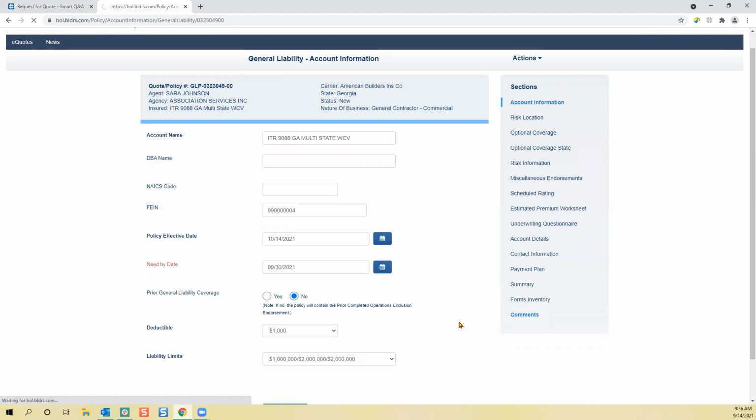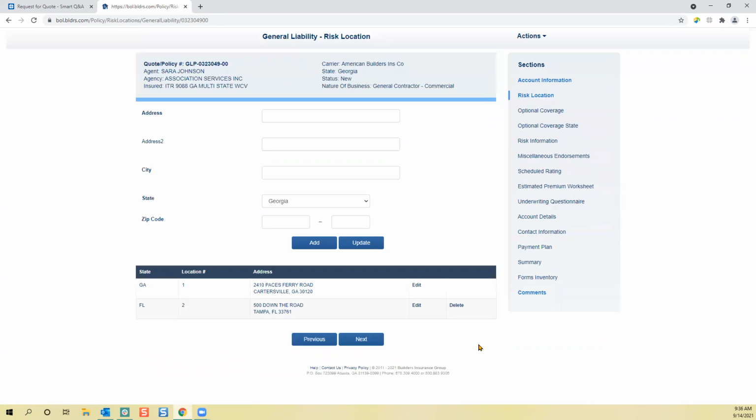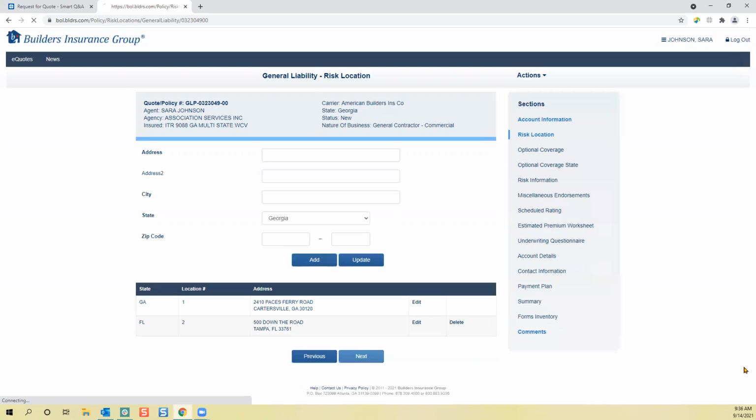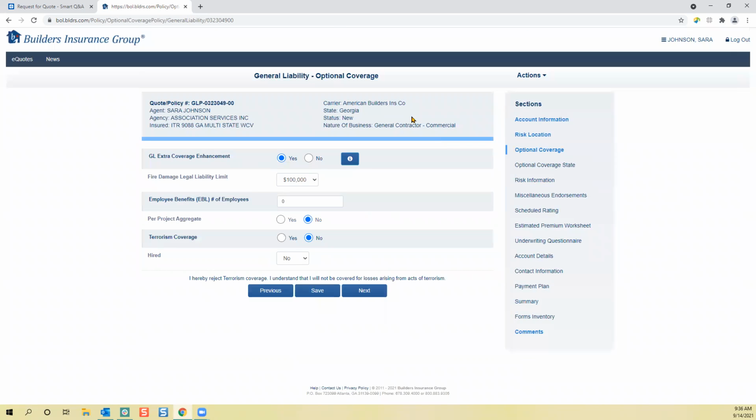This will take us to our risk location section, just as you're accustomed to looking at in the Builders website. As you can see, you do not have to enter the location information manually, as you previously have done in the past. Appulate will automatically populate this data for you. So we can simply click Next and move on to the optional coverage section of Builders Insurance Group's quoting platform. It will auto-populate the data as we see fit.